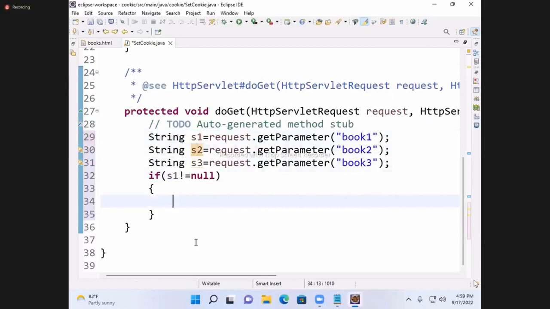Creating a cookie. Yesterday I gave the Cookie class constructor. You can see. Cookie class constructor, how many parameters? 2 parameters. Which type? String type. What is the first parameter? Name. Second parameter? Value. We have to create Cookie c1 equal to new Cookie. Now name of the parameter, value of the parameter. Name, again the same name you can continue, otherwise any other name you can also write. Suppose I'll continue the same name, book 1. Value s1.